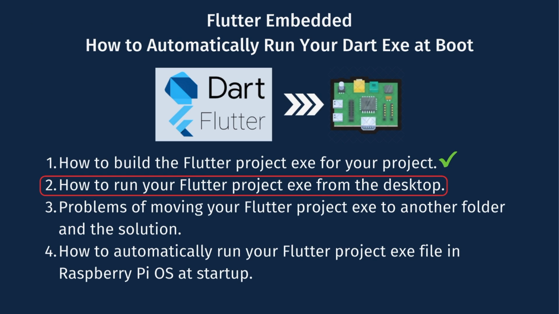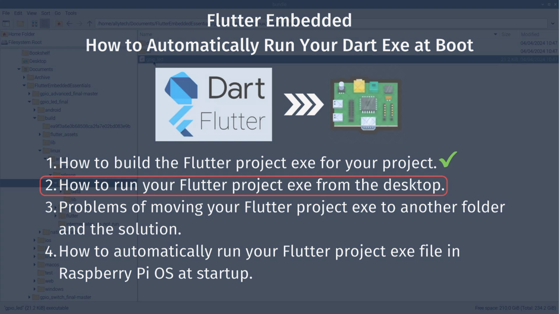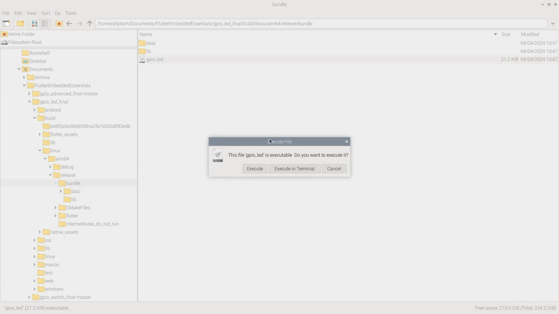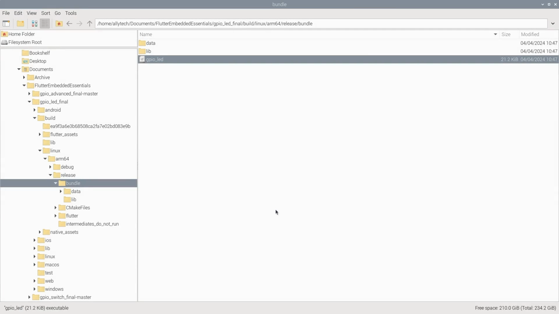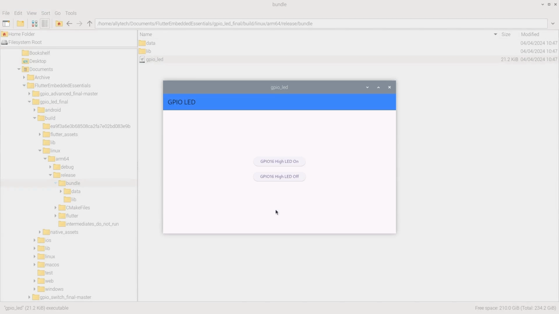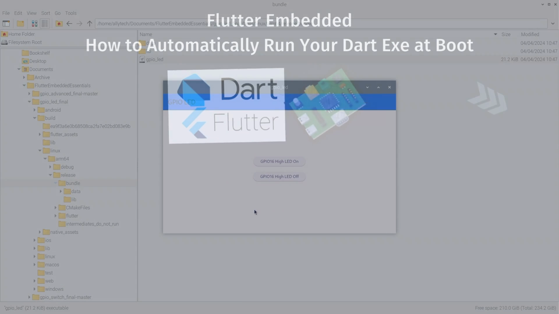Okay, you can run that from the desktop just to test it. And that's what I'm going to show you here. It's just a quick sanity check before you do everything else to make sure you don't have any issues. So you just right click, execute. And there you have it.